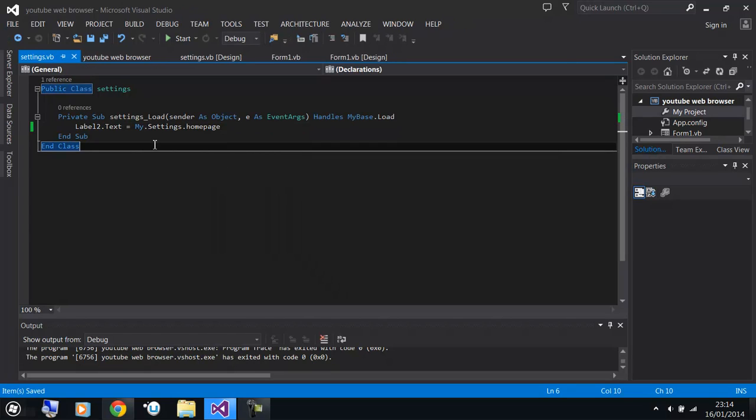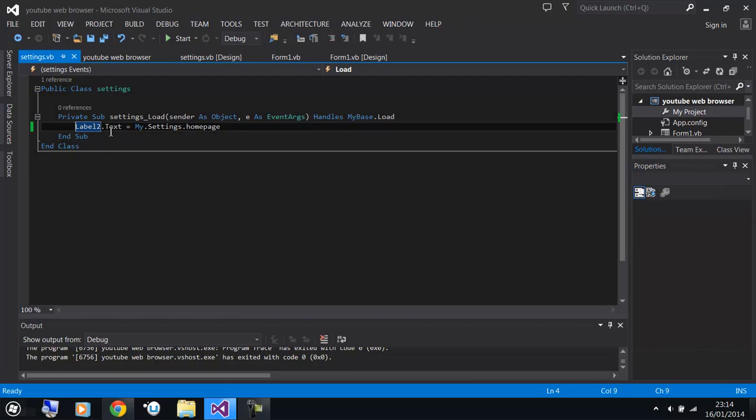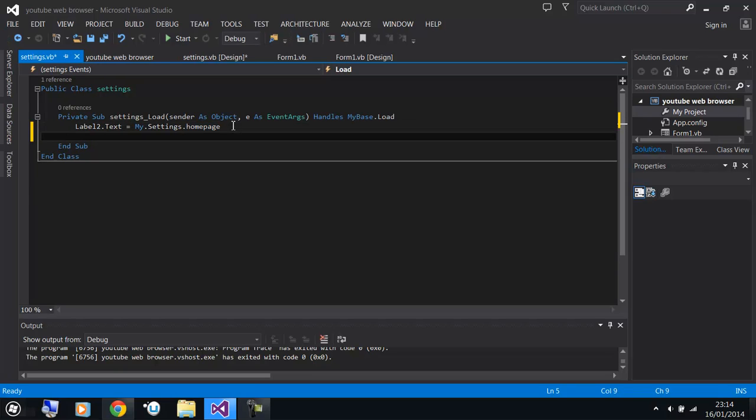Now what will happen is anything that's in home, our settings page, will now come up here. Because there's nothing there at the moment, it will not come up. So what we need to do is also, on the settings loading page, we want the text box to also equal what the current web address is.